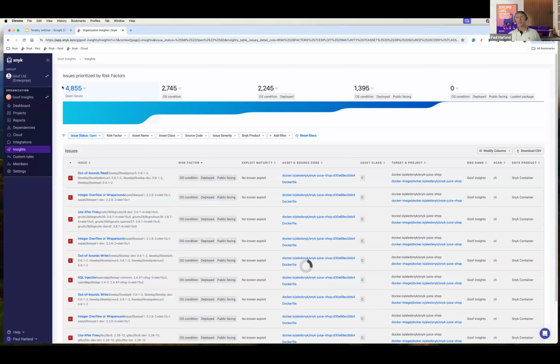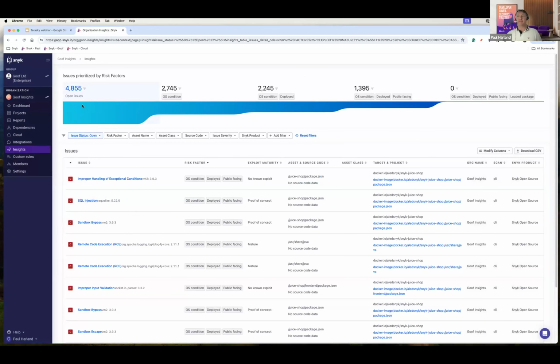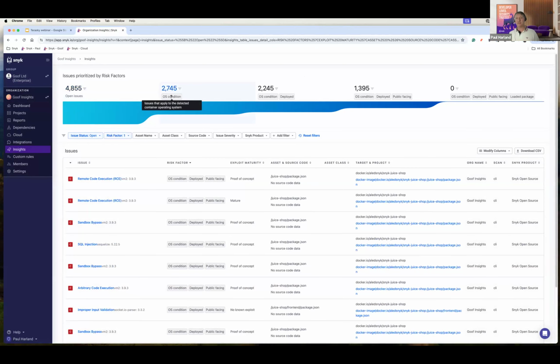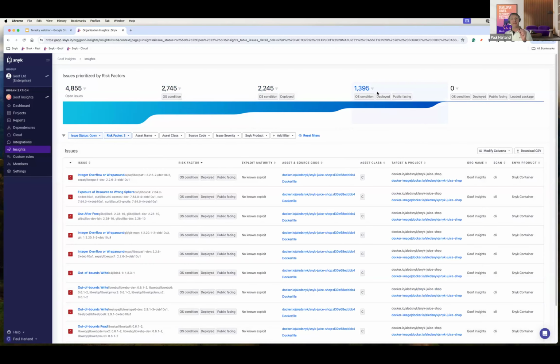So in the past, we would have just said to you, we have 4,855 vulnerabilities. Now we're tracking that application across the DevOps pipeline. Its containers, where are they deployed? In which pod is it deployed as well? So we can start to say, of those 4,855, we can only see 2,745 actually on a container operating system. Now, of those container images, which ones are deployed on a live environment? And here we can see there's 2,245.